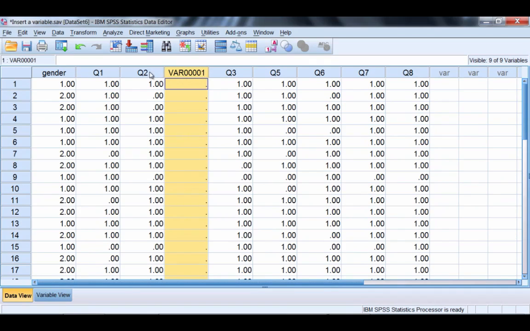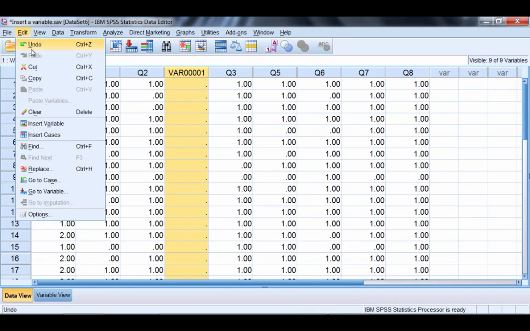It inserted it between Q2 and Q3. And I wanted it, though, between Q3 and Q5. So that's not really what I wanted. So I'm going to undo that. And what you can do is you can go to Edit, Undo, but I want to take a moment here to show you also the shortcut key.